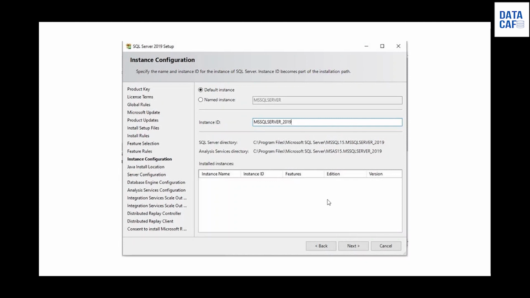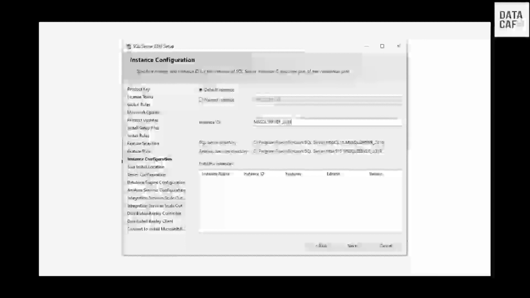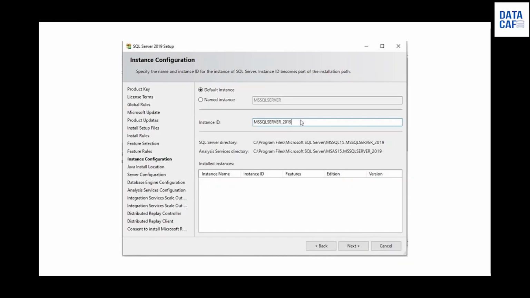Then you can see the instance configuration window, which is very important. When we are installing SQL Server, you have to configure the instance. By default, you can put your instance name as MS SQL Server. But if you have already installed that instance, you can't have duplicate names, so you have to use unique names. In this case, my instance ID will be MS SQL Server 2019. If you want, you can keep the default instance. In this installation, I have given the instance ID as MS SQL Server 2019.